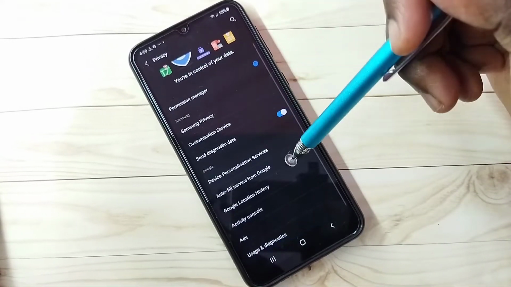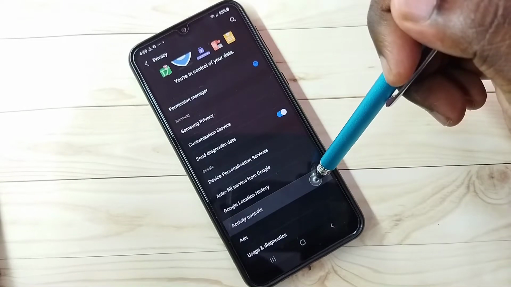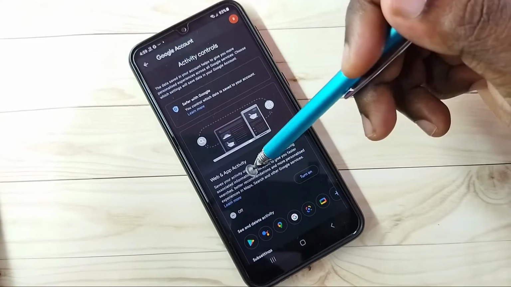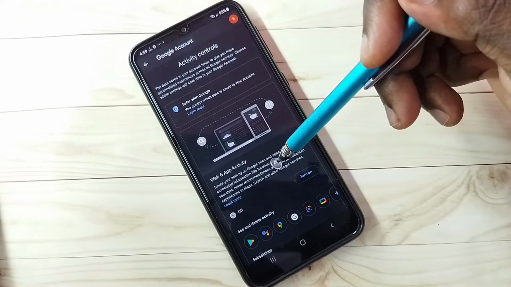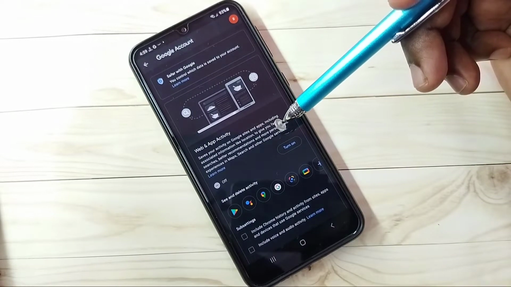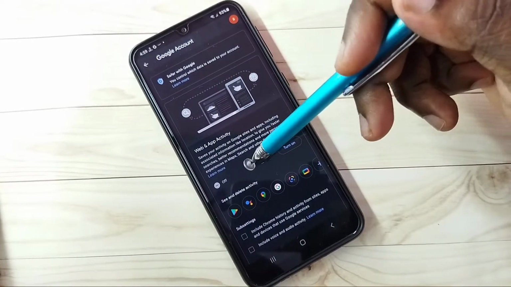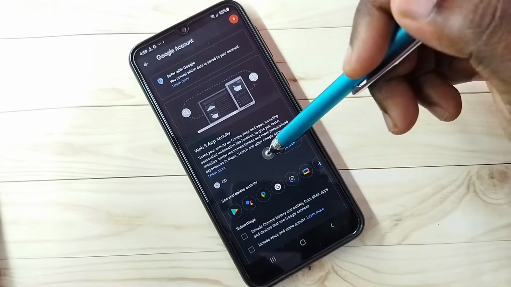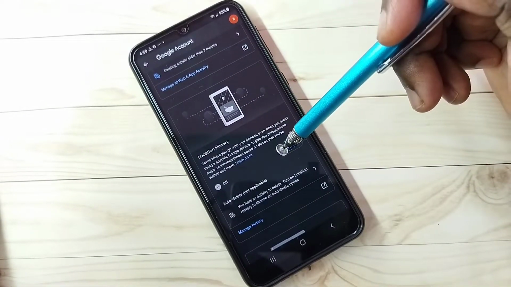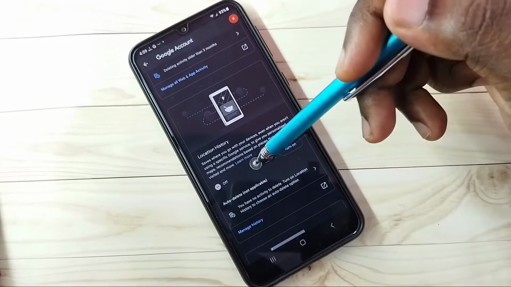Then step 3, select activity controls. Then turn off web and app activity. So Google uses web and app activities to show the ads. So better turn off this. So right now I have turned it off. Then go down. Then location history, this I already turned off.